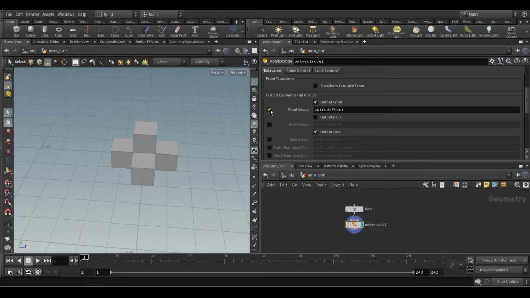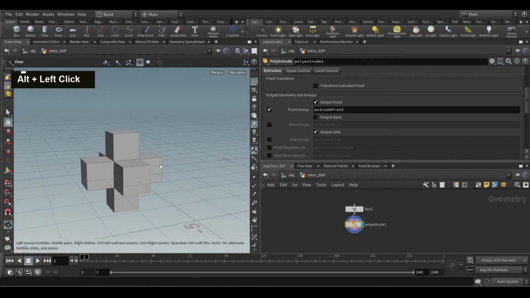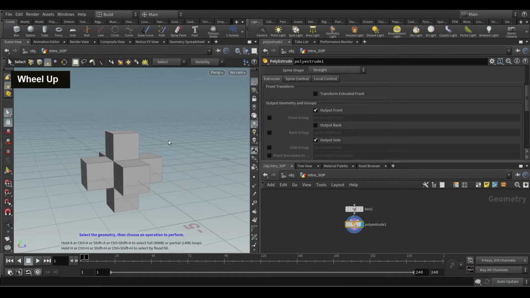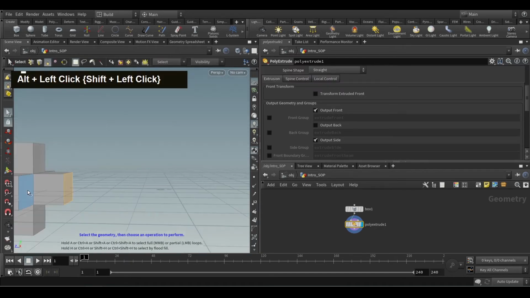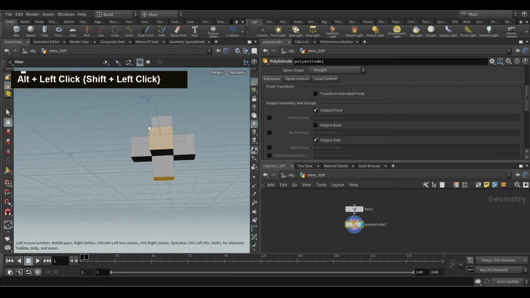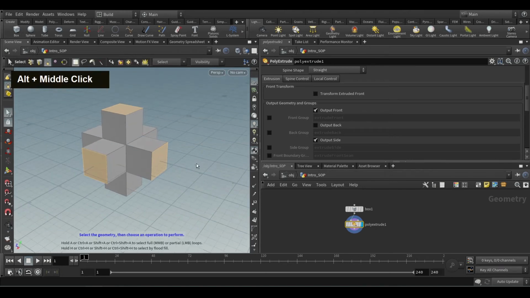So what is the use of front group? Right now you can select all of these, isn't it? It's already selected and made as a group. If this parameter doesn't exist, then we have to individually select all the front faces to do another extrusion on top of it. So I selected all of this manually, and this is the normal method of doing it.